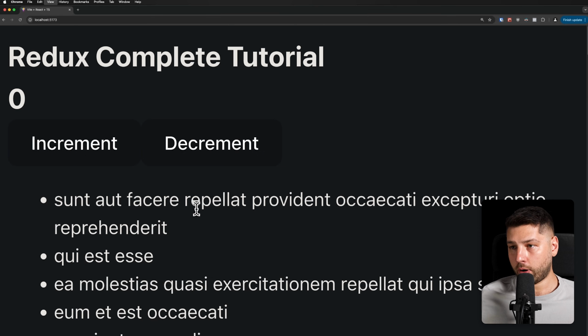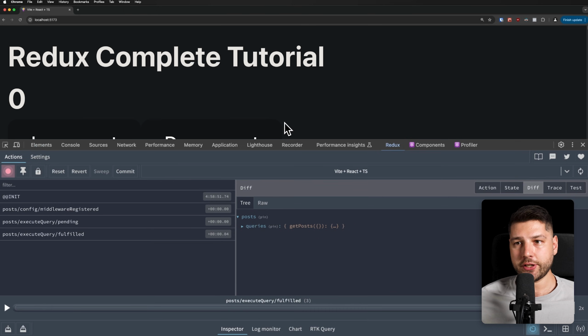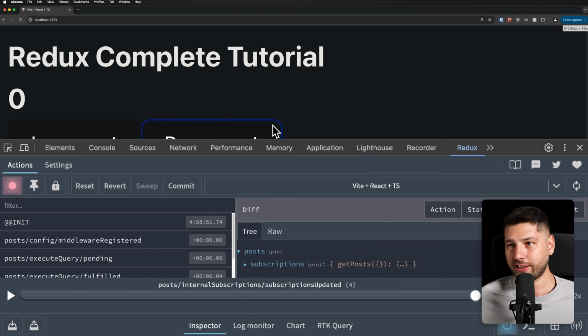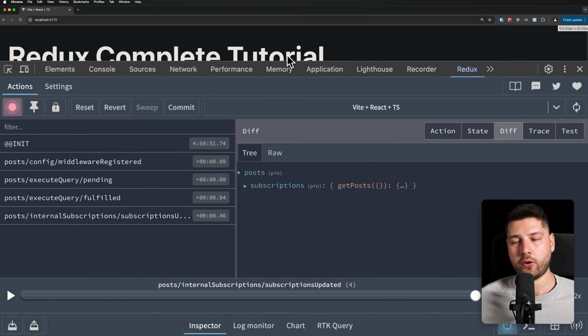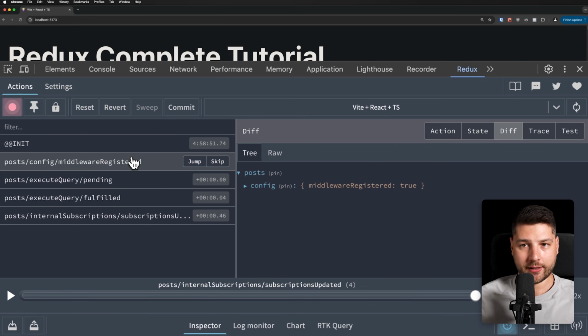And if you come here to our developer console and go here to the Redux DevTools and refresh everything, and let's make this slightly bigger so that we can see what is actually going on. You can see here in the Redux DevTools, we have a couple of things here that we didn't do ourselves, but that Redux Toolkit Query is doing automatically for us. For example, we have here post/config/middleware registered. That's because we added the custom middleware.